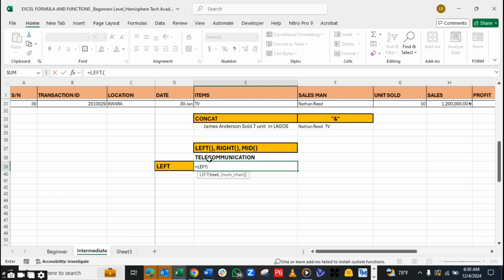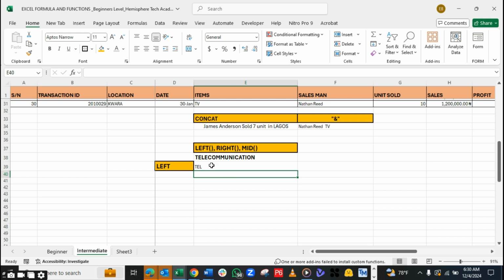Then it asks for the text. Just reference the cell where we have the text written. Reference it, comma. Then it will ask you for num chars. It means the number of characters that you want it to extract. Since I want it to extract just the first three characters in that word telecommunication, I just write 3. So close the bracket, enter. You can see it returned "tel", which is the first three characters of that word telecommunication, starting from the left.